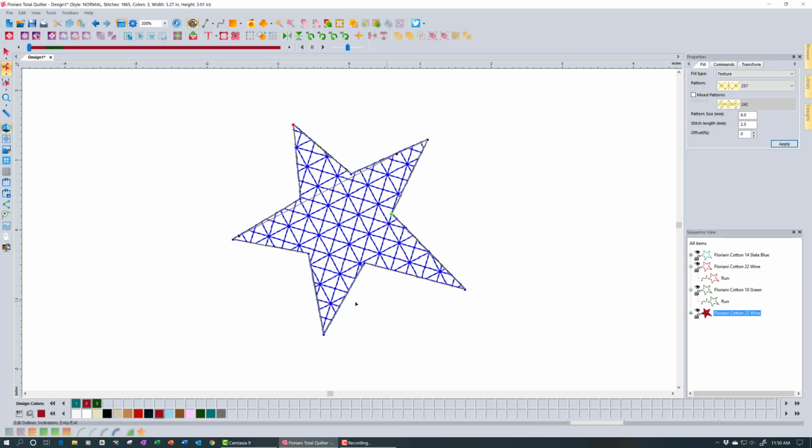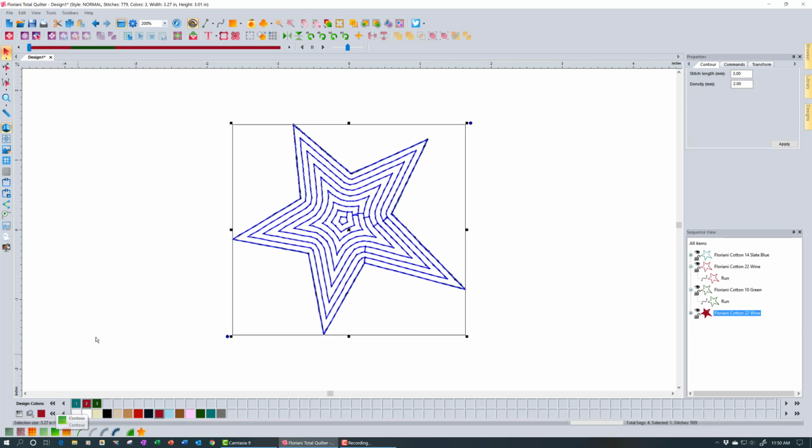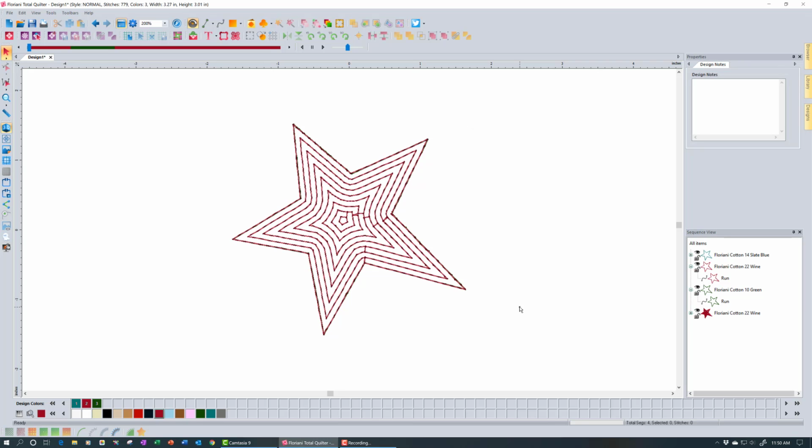But let's go back to something more straightforward. Let's go back to our contour fill rather. And it's a little tight right now, I think. Oh, no, that's pretty good for Mylar. Let's leave that alone. And let's go ahead and say that that's going to be what our final design is going to be. We have one more thing we need to do, and that is we need to put a finishing stitch around the edge if we want to. We don't necessarily need to, but it's going to help hold down the edge of that Mylar.